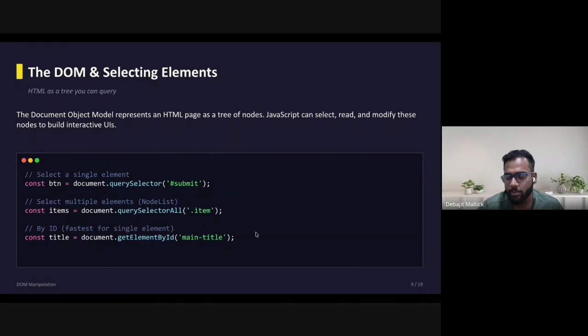So let's say for ID, we know, right? An ID can only be one in a whole page. The ID cannot be duplicate, right? Class can be duplicate, ID cannot be duplicate. So in that case, it's very easy to search using this getElementById.